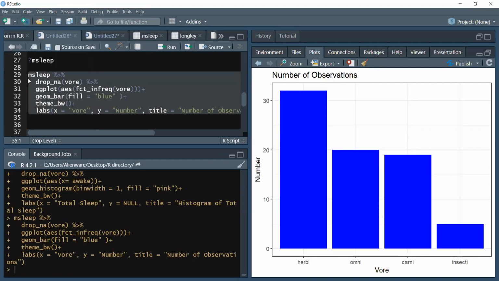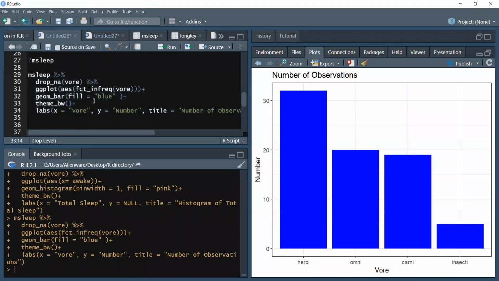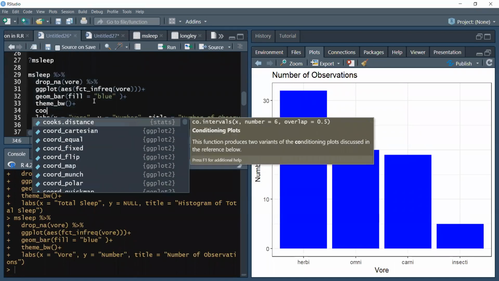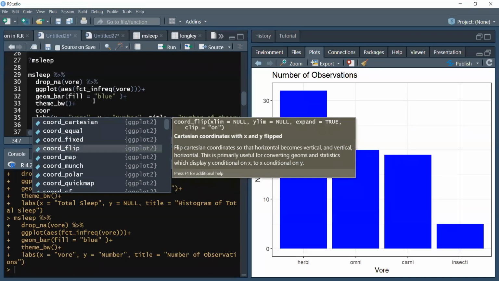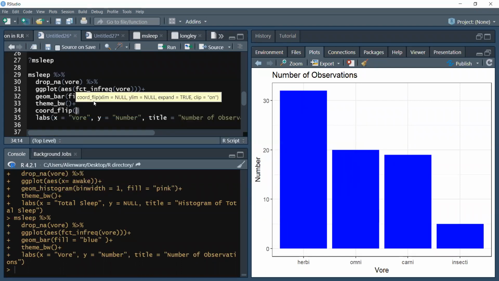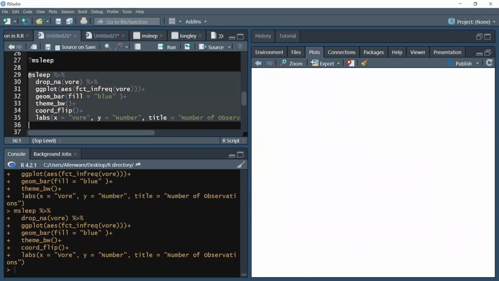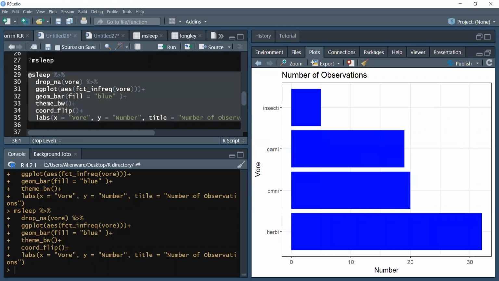Bar plot. Now for your bar plot, there's something they call, I think it's coordinate flip. Let me see. Coordinate flip. I think this is it. Yes, flip your X and Y. Coordinate flip. Let me add it here. Now, can you see what it has done? It has moved it from your column chart to your bar chart. Can you see that? So it's called coordinate flip.